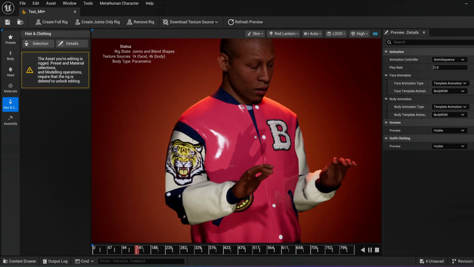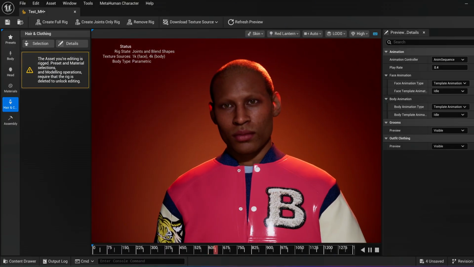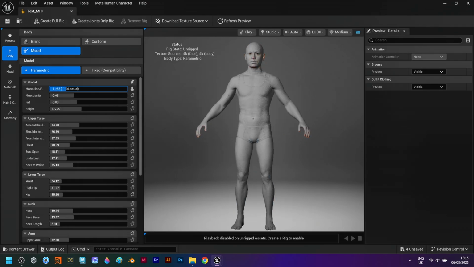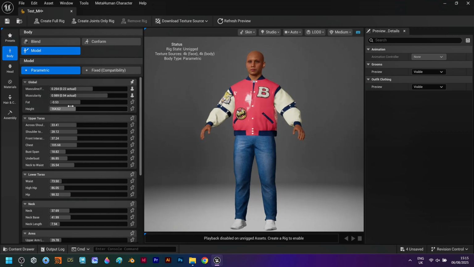We are a browser-based tool for designing game-ready clothing. In this video, I will show you how our MetaHuman outfit templates work with the Parametric body shaping system that was released with the latest Unreal 5.6 update.